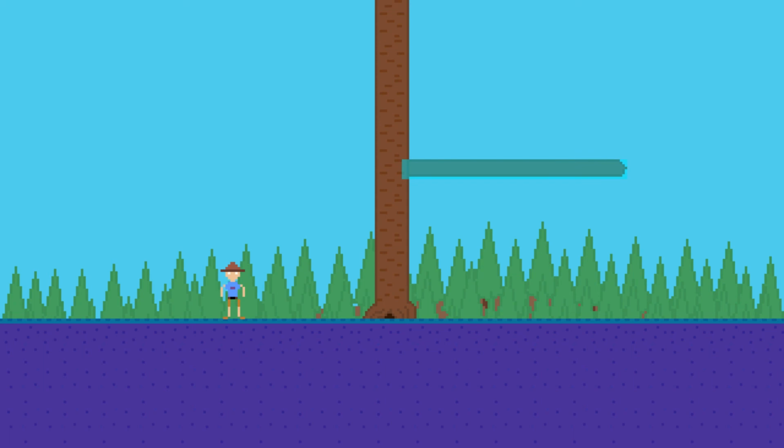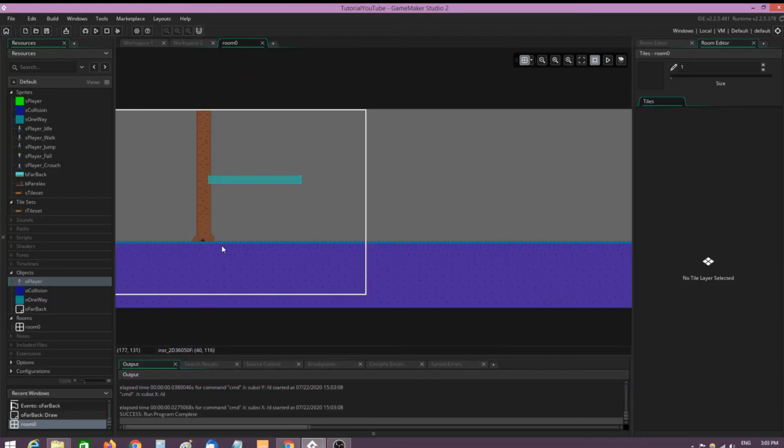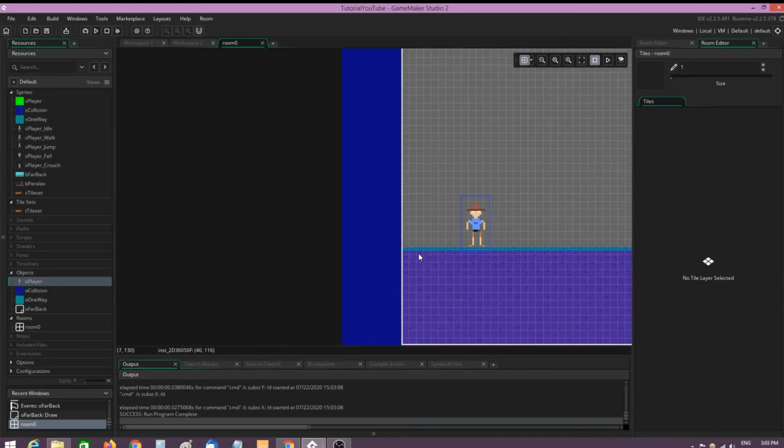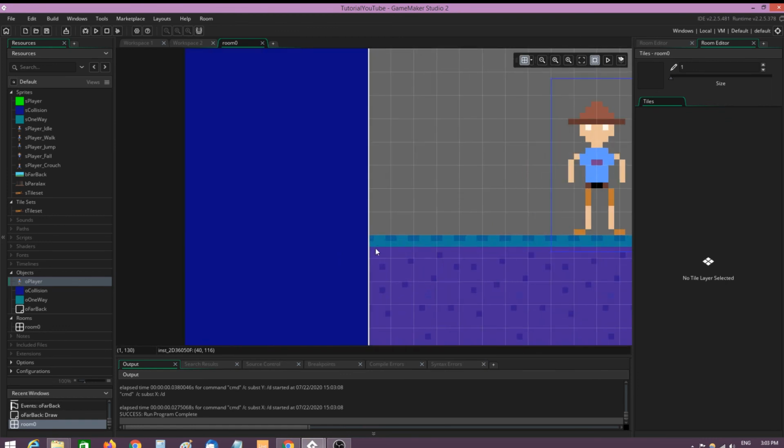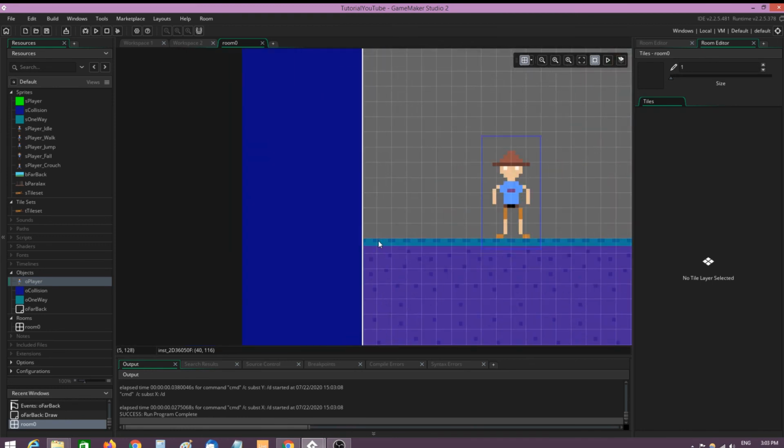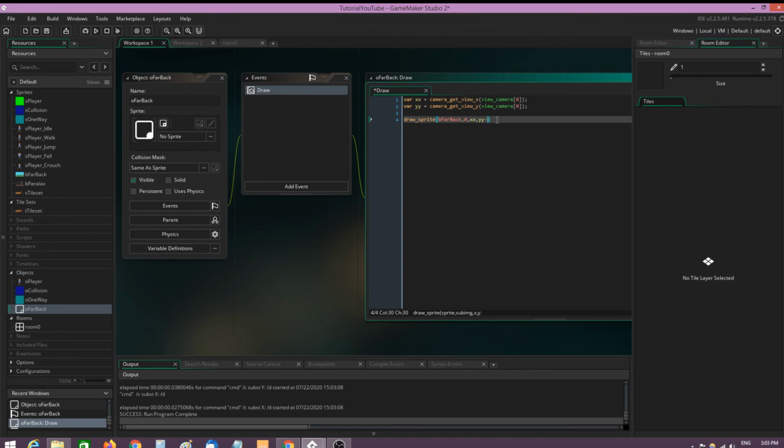Alright, so there's a few issues. Obviously, the collision with the one-way platform has now messed up for some reason, and the background is technically doing exactly what I want it to do, but just aesthetically it would look nicer if it was higher up. So let's see, where does the grass end? Far back. Y minus. Let's just do 120.